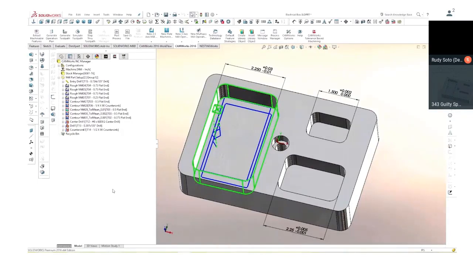Question? So you're fine with basic tolerance right now, but can it use GTOL as well and understand the different GTOL symbols? Short answer is yes. CAMWorks can understand the geotols and it can understand surface finish.